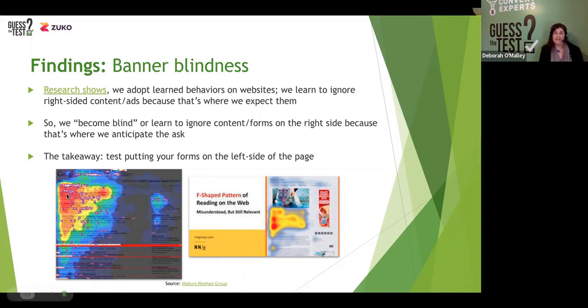It seems that it actually may be best to test the effect of putting your forms on the left side of the screen, because number one, they'll fall in line with the reading patterns and they'll be seen more visibly and more quickly. And number two, they won't be ignored because of banner blindness. Ellen, do you have any thoughts or comments on that?